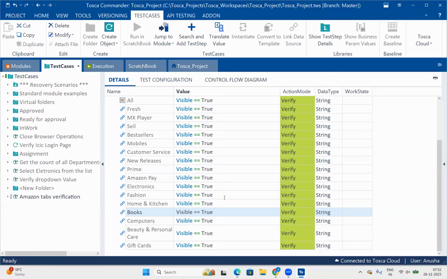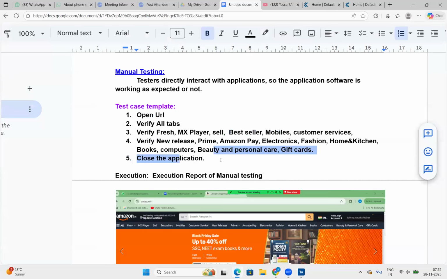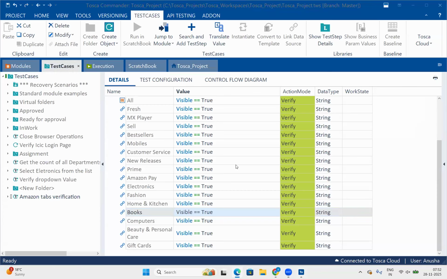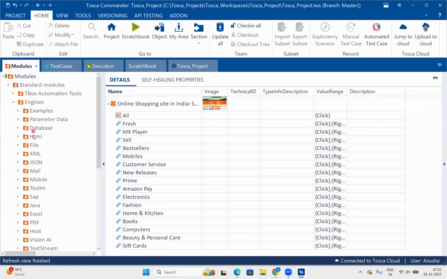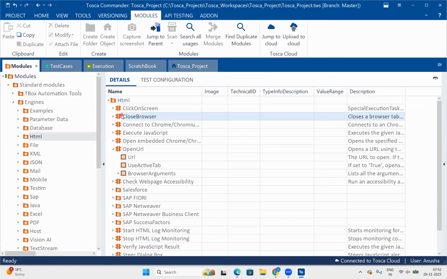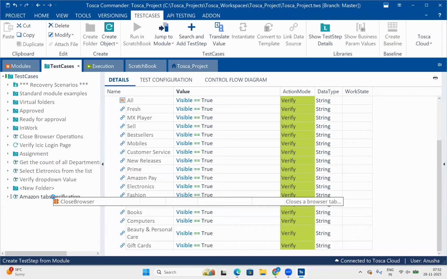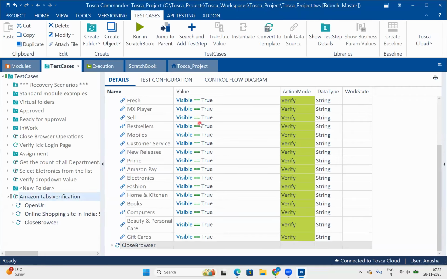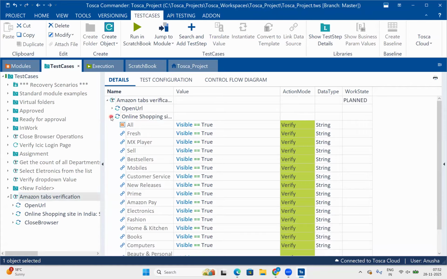What is the next step? What is the next step as per the manual test case? Close the application. To close the application, team, we have a predefined standard module. Go to the module section and go to HTML standard module under HTML. Here you can see the close browser standard module. This is a predefined standard module. Drag and drop this module into the test case and drop it here. So open URL is done and this one is also done.